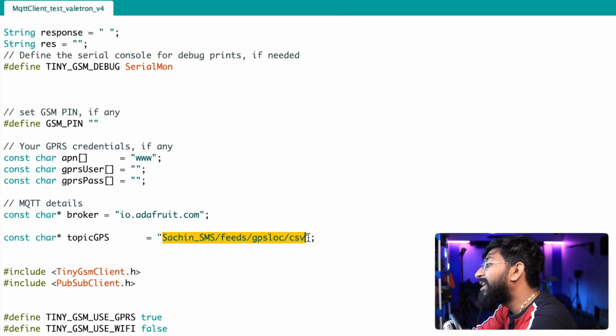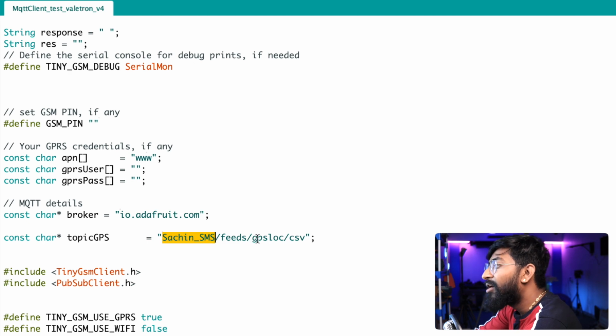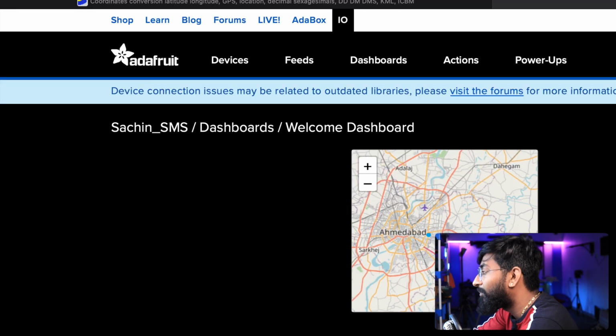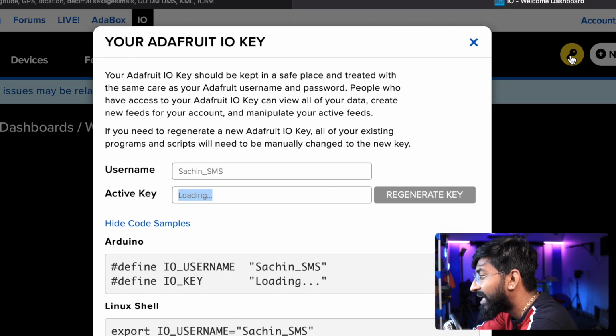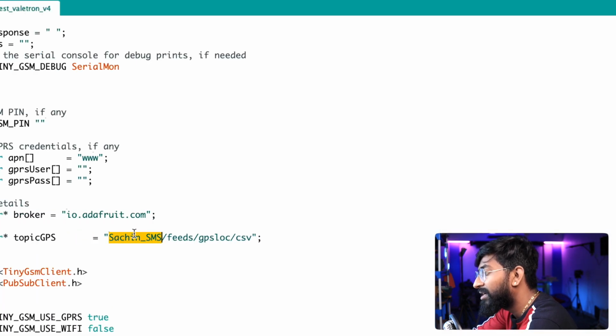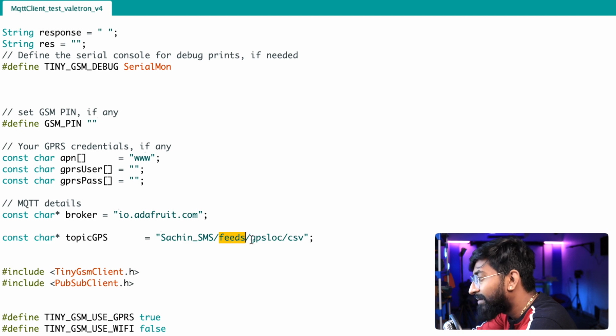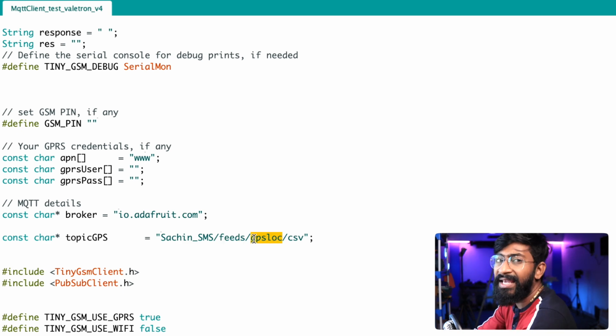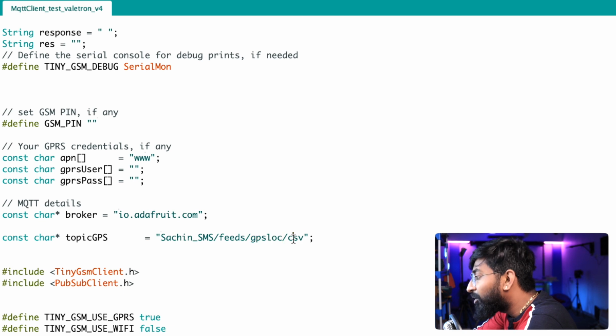Now here we need to provide the topic name, which in my case is Sachin_SMS/feeds/GPS LOC/CSV. Here Sachin_SMS is nothing but the username of my account, which you can get by clicking on this key icon, and here is your username. So you just need to replace this with your username. Then /feeds will be the same. Then here is the name of the feed, which we have set to GPS LOC, and /CSV.